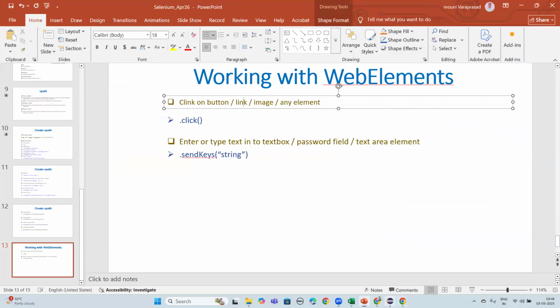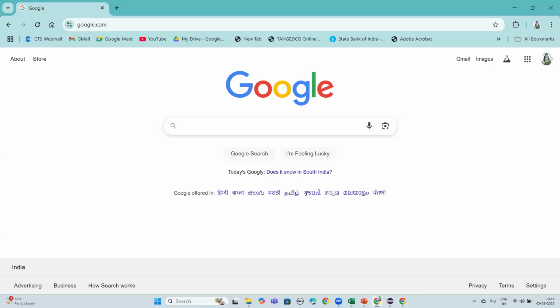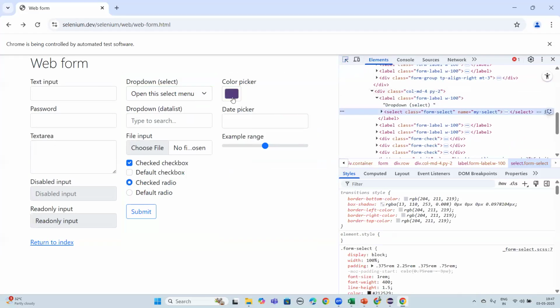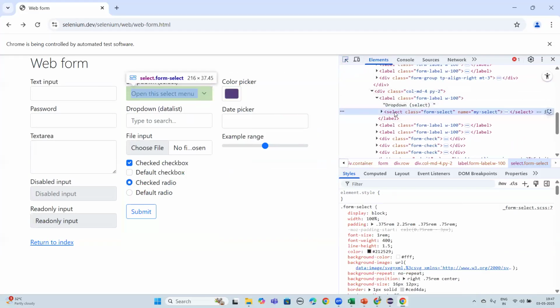So it is very important. We have to understand how these different types of text box elements and button elements are defined in the HTML file, and which HTML tags are used to define these elements. Now, similarly for the drop-down elements, what is the HTML tag? Select is the HTML tag.